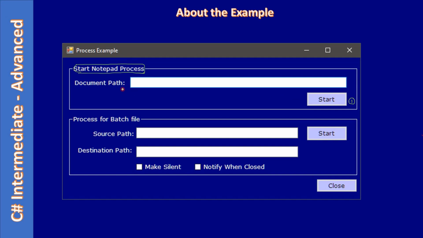So you can also specify the path. That means you can specify a location, say for example C temp abc.txt. Once you specify the path, you can click the Start button, so it will launch the Notepad process as well as opens the document. Here the document is abc.txt.